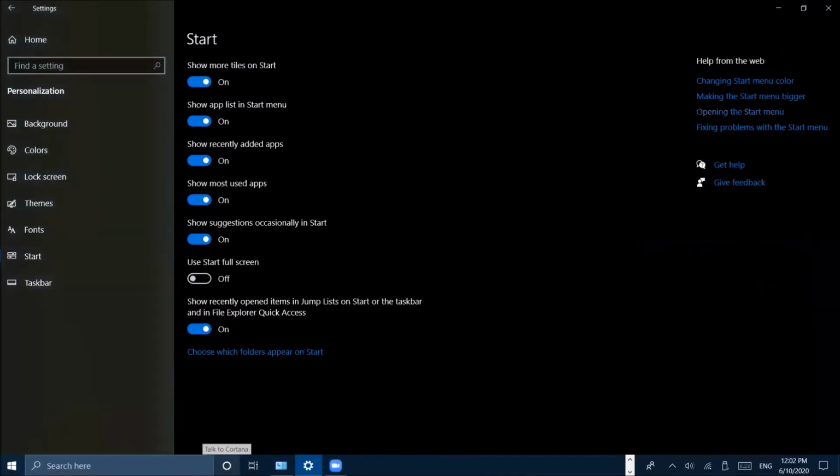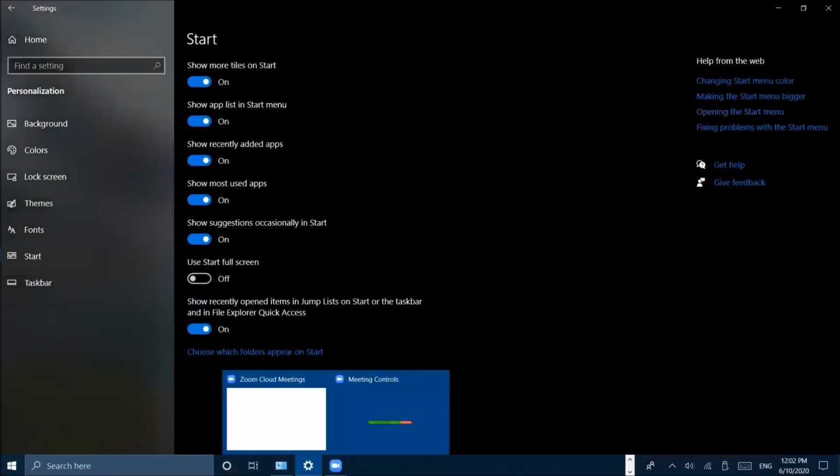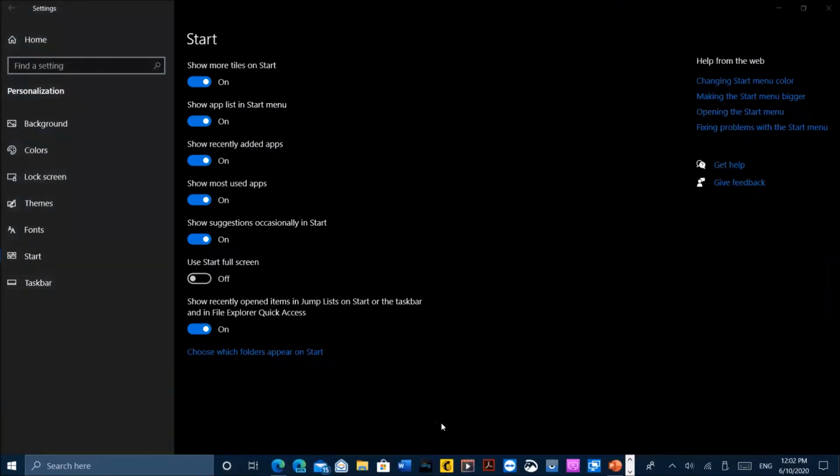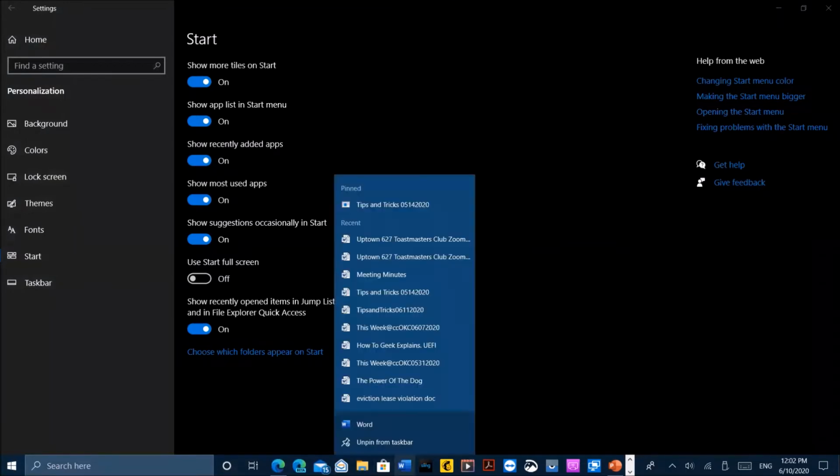A jump list. If I was to right click on my Word document, it would show all the documents that I've used the past month or so. This is a list that is dynamic. It will drop off as you add new items. But this is what is referred to as a jump list.